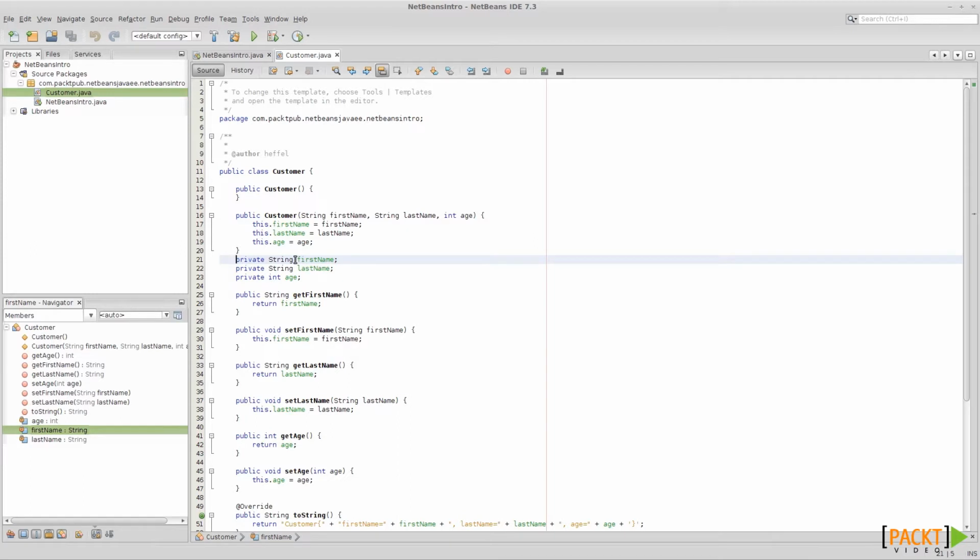So that's it for code navigation. This actually saves a lot of time. It's a few seconds here, a few seconds there, but it adds up. So it is worth it to get familiar with these navigation tricks that NetBeans provides.